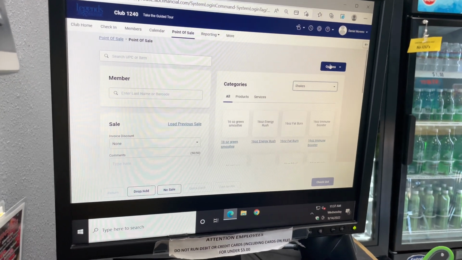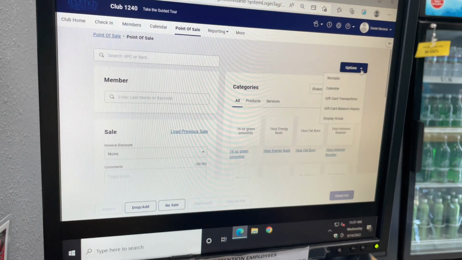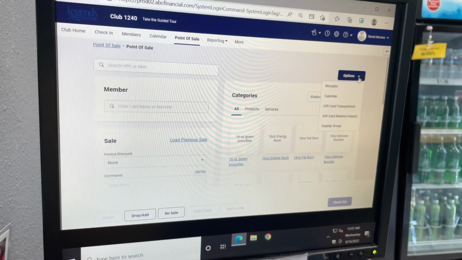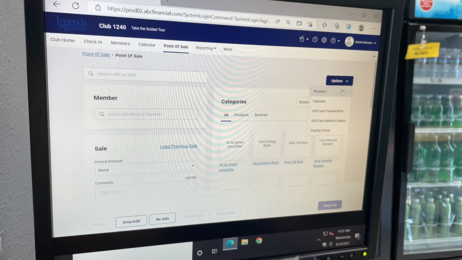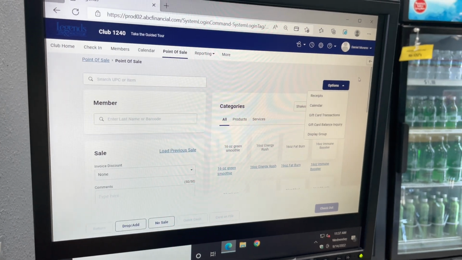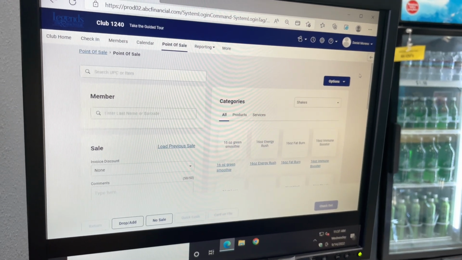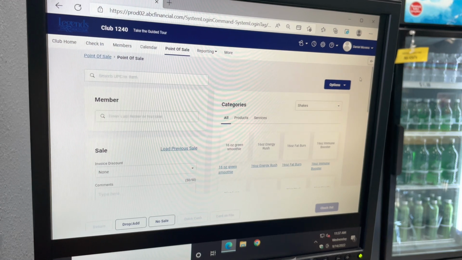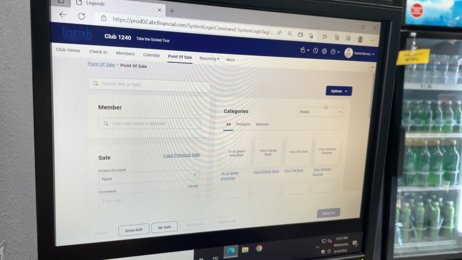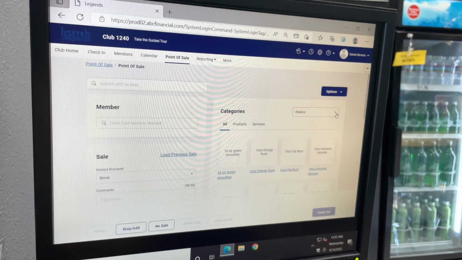Okay. The first thing you have up here is options. The only thing you're probably going to need on this one is maybe receipts, if you need to print a receipt that didn't print, or they need a receipt for cash because it doesn't print one for that. The most important is this drop-down menu.